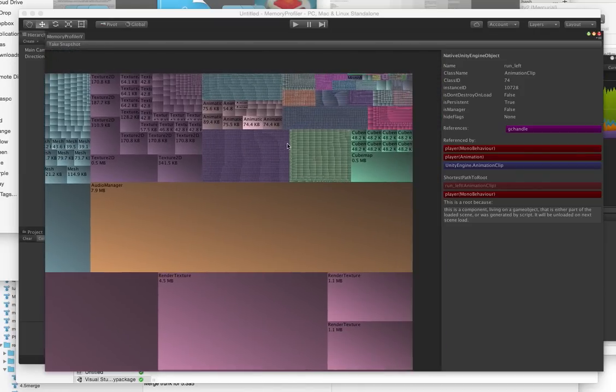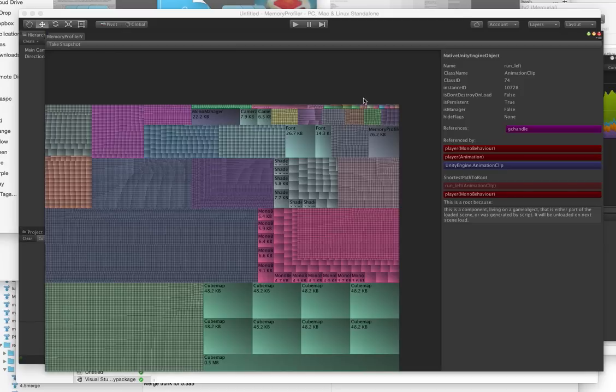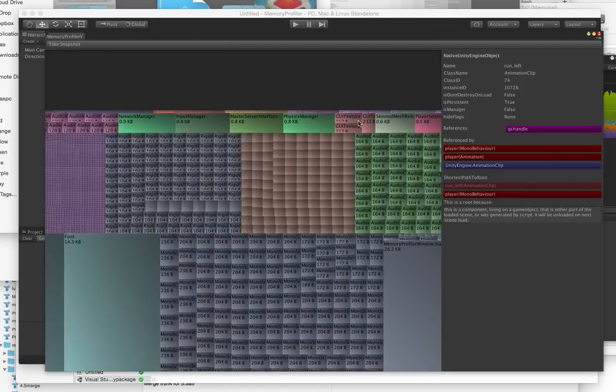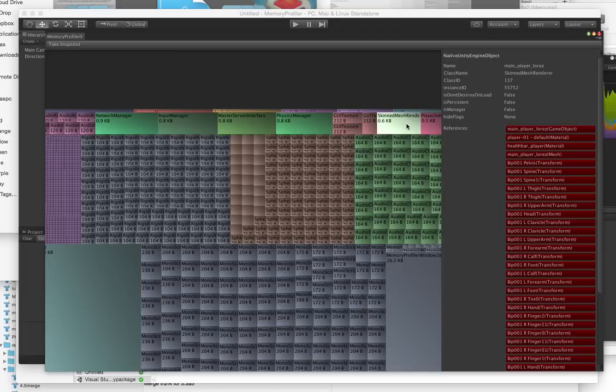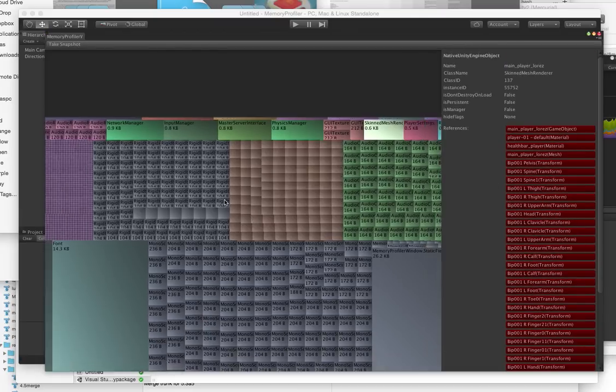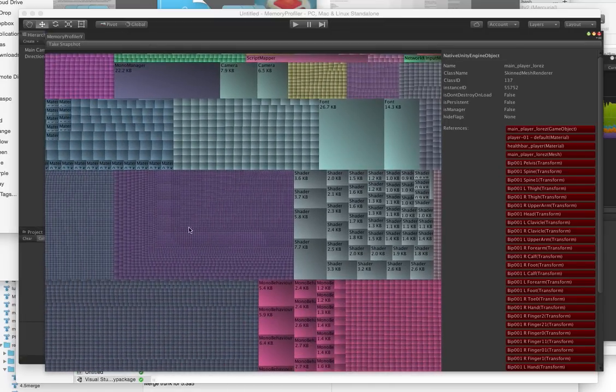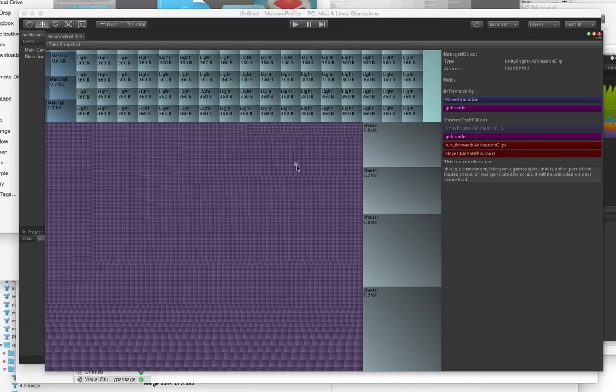So I can go in like this. You can go all the way to the smallest things here. I have a GUI texture, skinned mesh renderer. Wow, this is the player skinned mesh renderer, which, as you can see, is referenced by a ton of stuff. But it gets really interesting when you find the managed objects. So I happen to know that they are here in this block. It's purple for me, but it doesn't have to be purple for you.